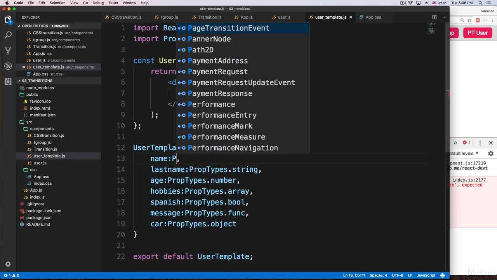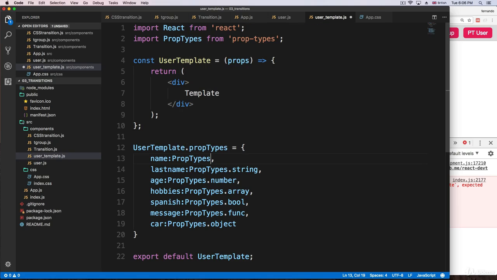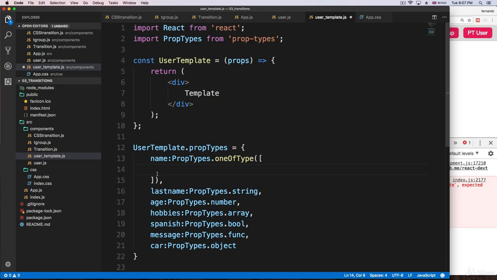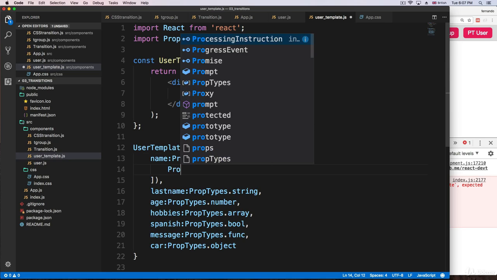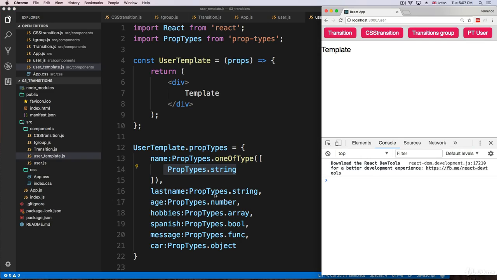So right here, I'm gonna make use of PropTypes again. It's gonna be PropTypes dot, and I'm gonna be using oneOfType. So with oneOfType, we can check for several things. It's gonna be using an array, just like here, and we can check for different things. For example, I want to check if this is a PropTypes string. So if it's a string, it's gonna pass. So if I reload the application, it passes.